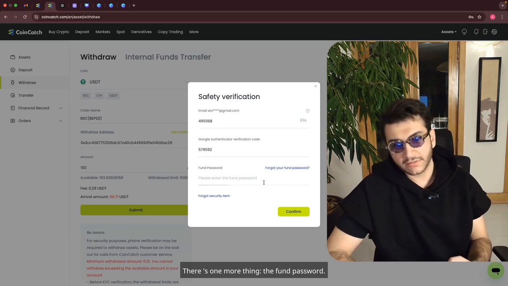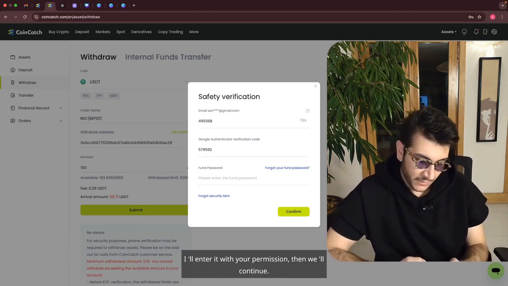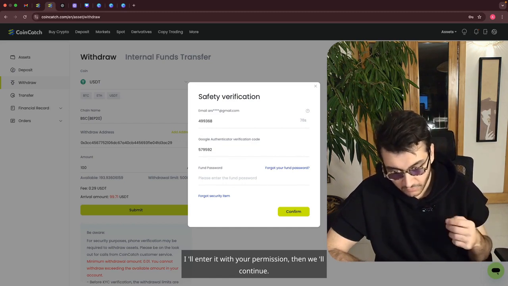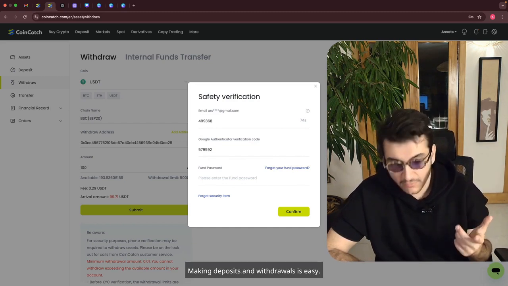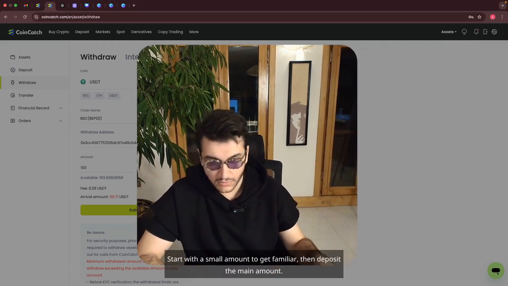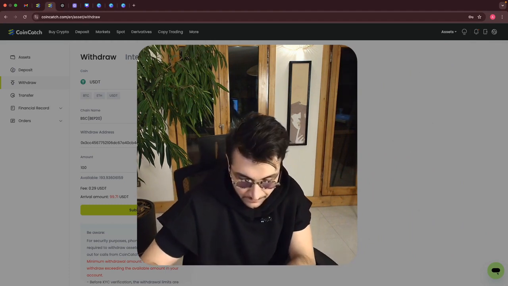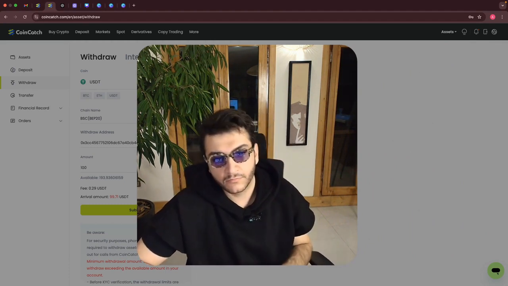There's one more thing, the fund password. It's for withdrawals. I'll enter it with your permission. Then we'll continue. Making deposits and withdrawals is easy. Start with a small amount to get familiar, then deposit the main amount.